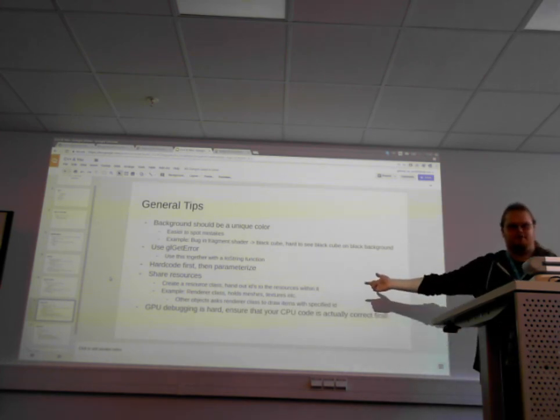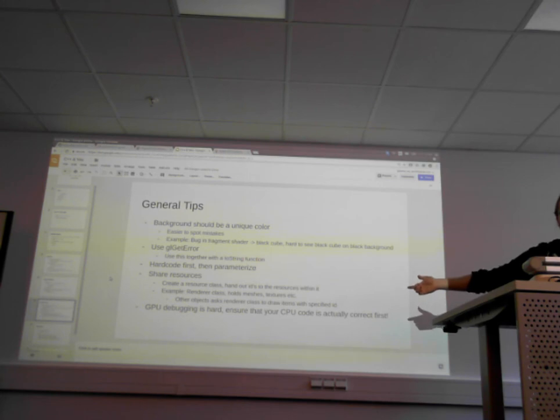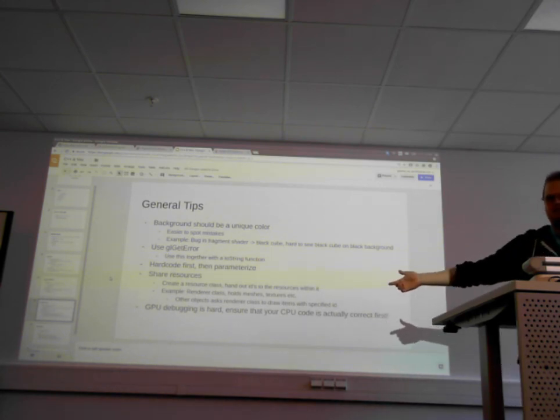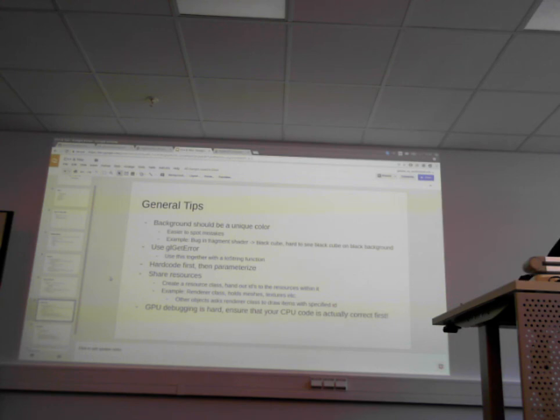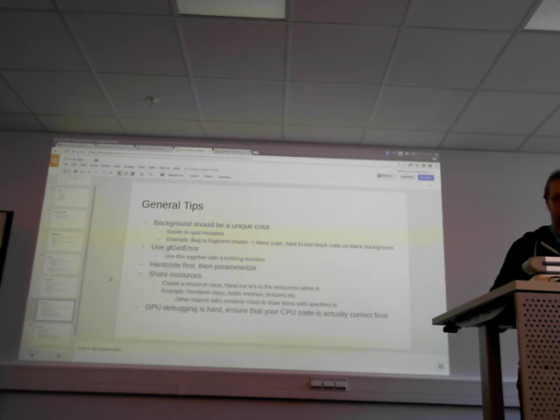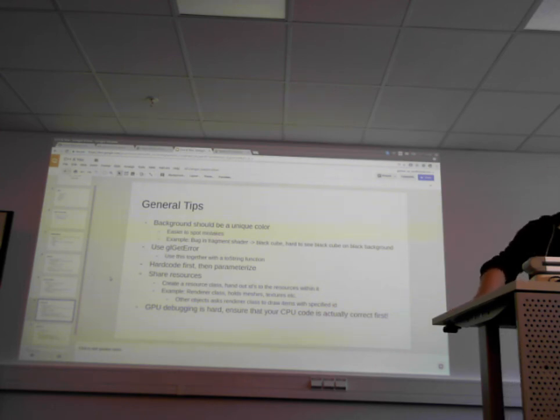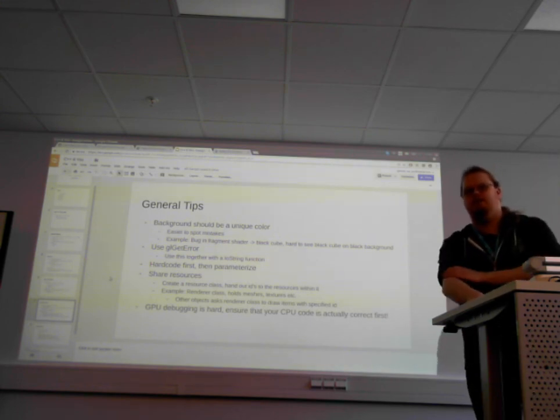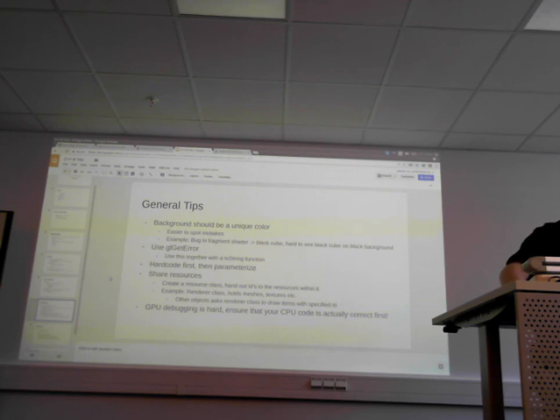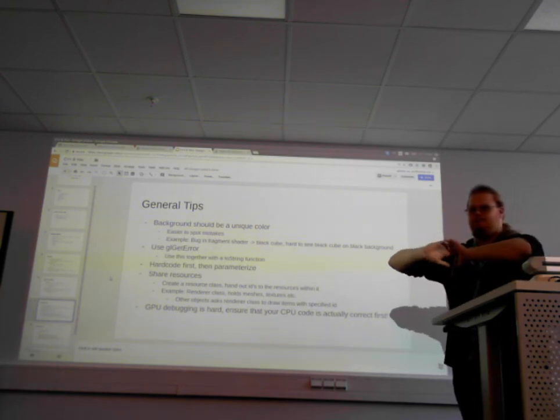Next is hard code stuff first, then parameterize it. Don't try to make stuff super general necessarily. One of the things we found pretty good, which goes to a more architectural view, is to create some sort of resource class. So create a renderer or something, and that class might even be a global variable, or a singleton, which is a hacky global variable. Create that and put all the resources inside it.